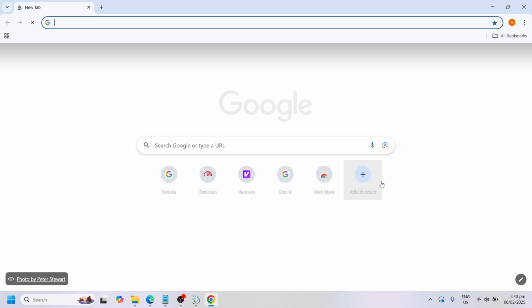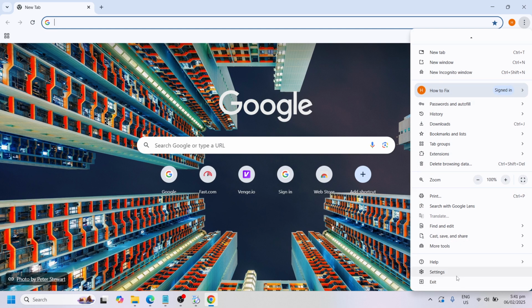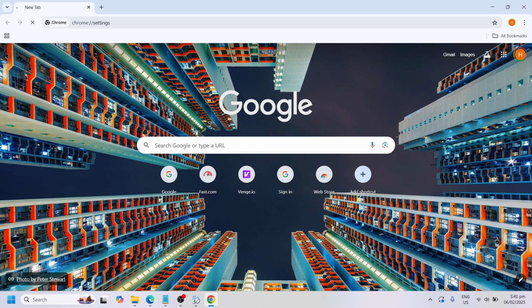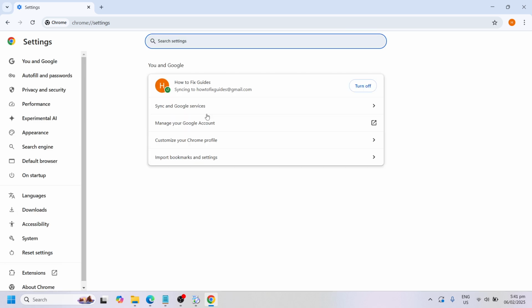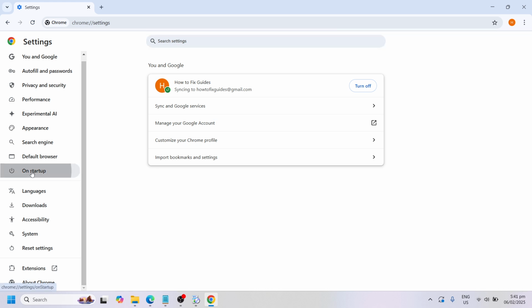Once you open your Google Chrome, let's just wait for a while. You have to go to the top corner here. As you can see, it has these three dots. Simply click that and then go to settings. Scroll down to settings and click that again. Once you are redirected to your settings, let's wait for a while. Okay, go to On startup.